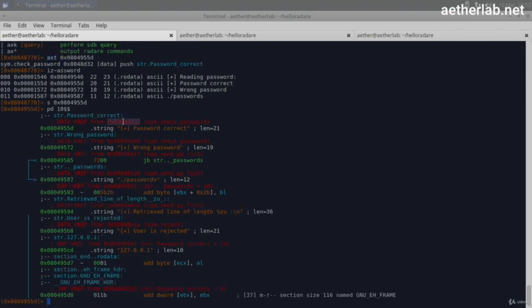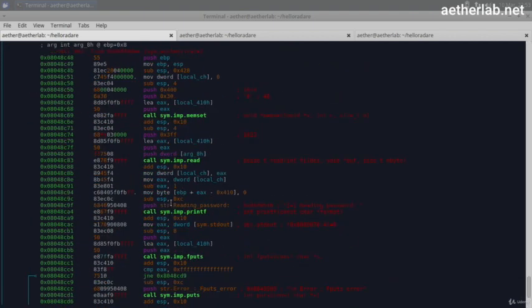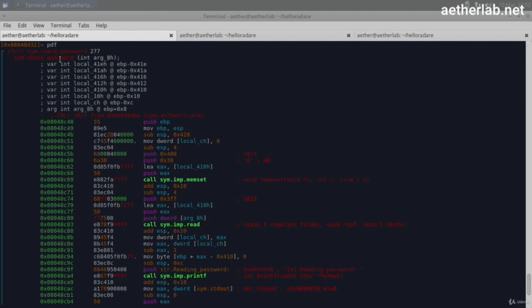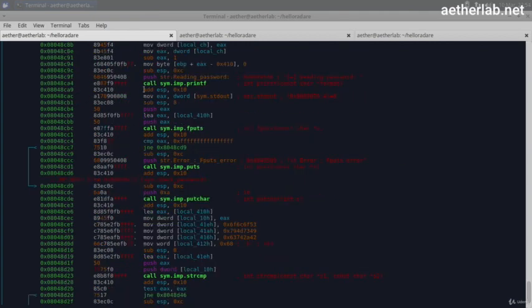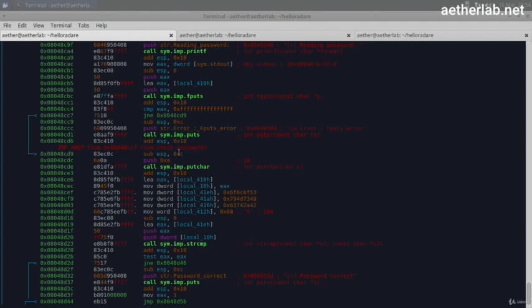All right, so let's go to that address where the "password correct" string is used. I will seek there and I print the whole function. And this is the check password function. If you look around here, it prints the "reading password" log message. So probably here is our input read. It prints the log message, then does something. At this point, there is a string compare. So that's really interesting for us.